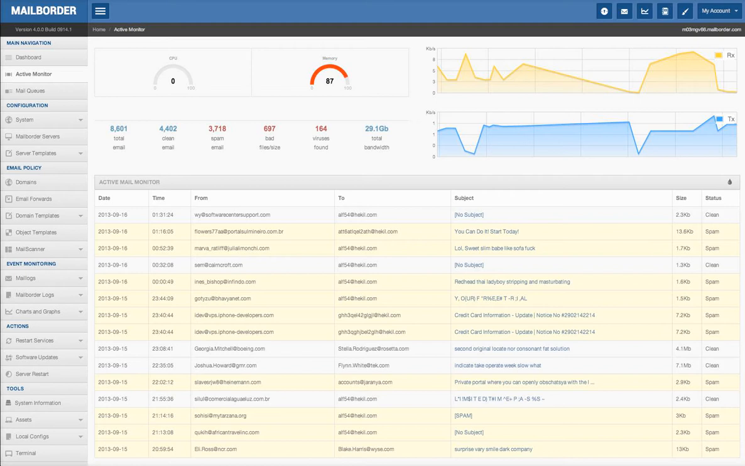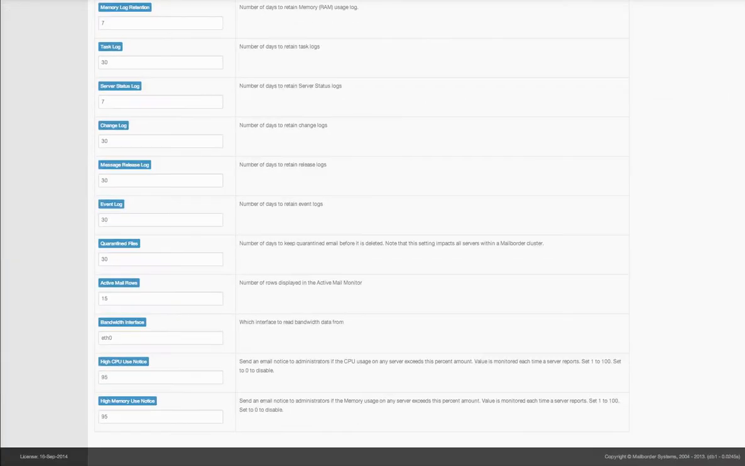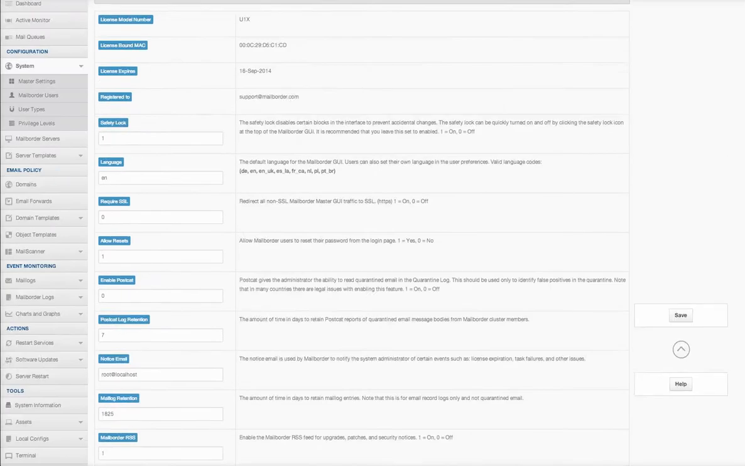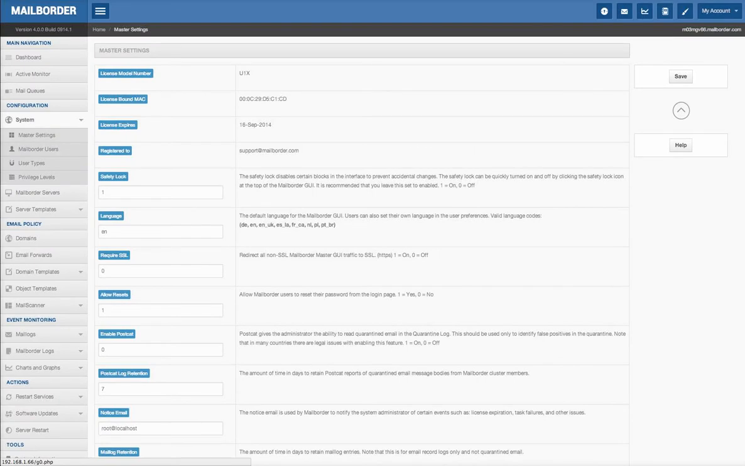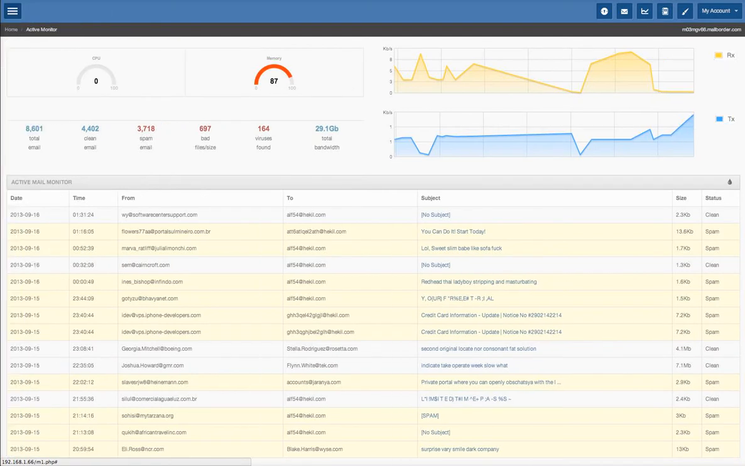You can change the bandwidth monitor here under Mailborder System Master Settings. Scroll down to the bottom, and F0 is set by default. You can change it to the interface that you like. Log out and log back in, and it will start monitoring that interface for you. You can also collapse the left menu using this button at the top left, so you can put this up on a display screen.